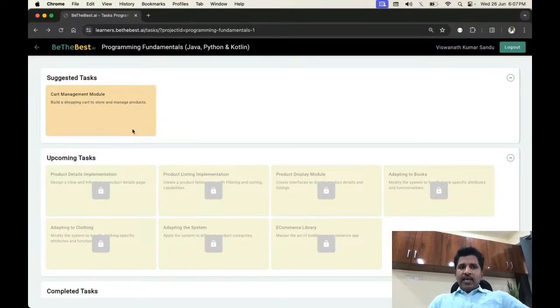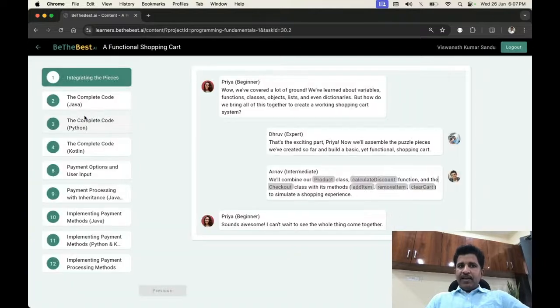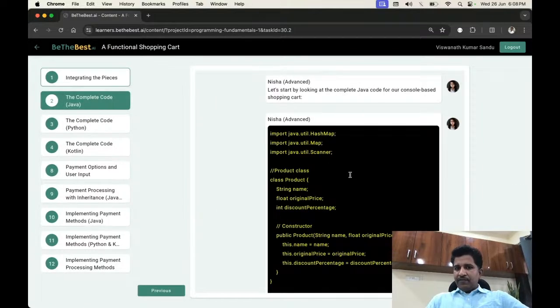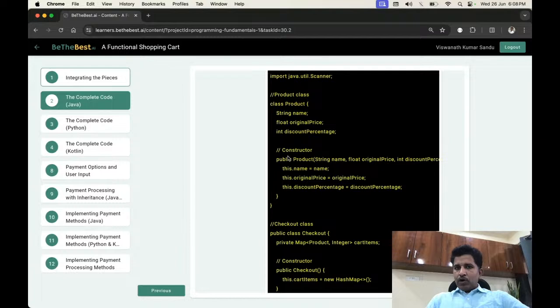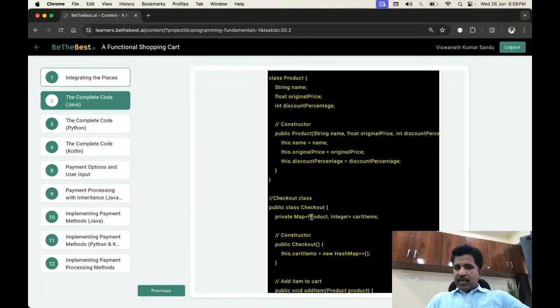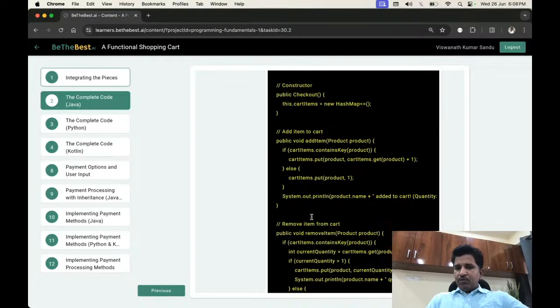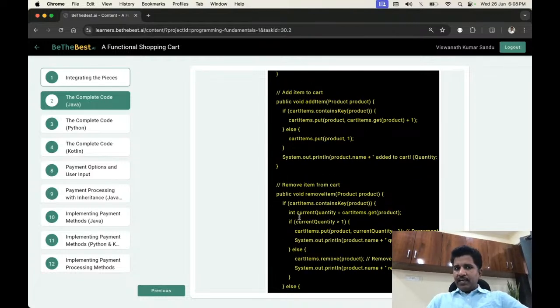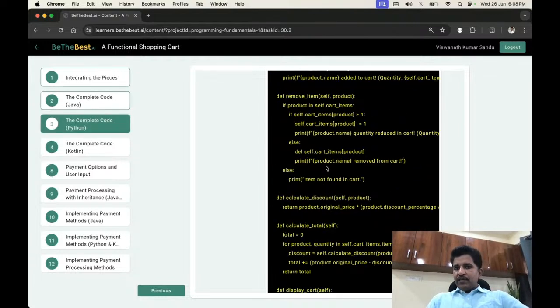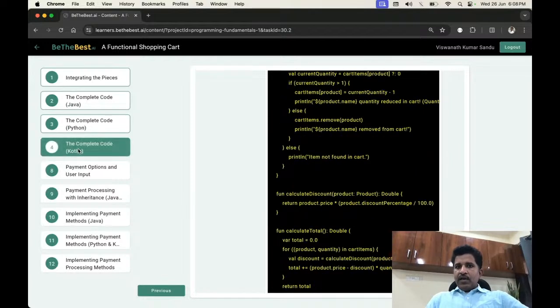Okay, so in the cart management module, previously we have already seen how we can write all the Java code, right? We have created a product class, and in the checkout class the cart items, constructor, add item functionality, remove item functionality, all these we have already implemented, right? Similarly, we have code for Python and Kotlin also. If you are able to do it in one language, you can do the same in any other language also, because the methodology will remain the same. It's just a matter of syntax. Now let's get started with the payment options.